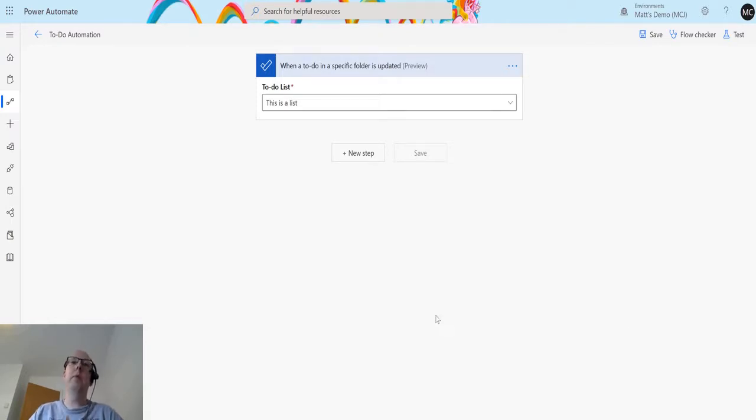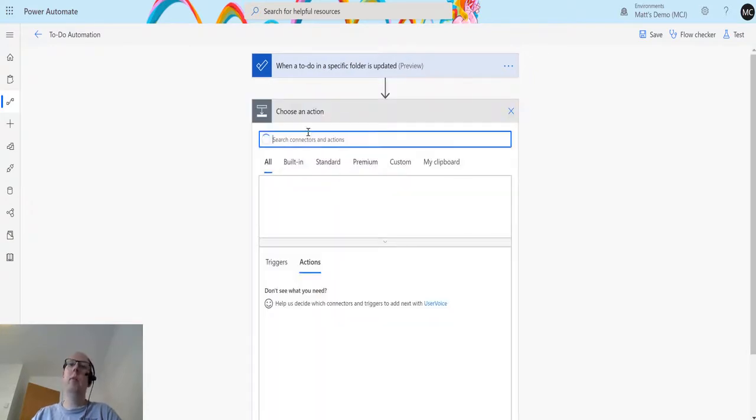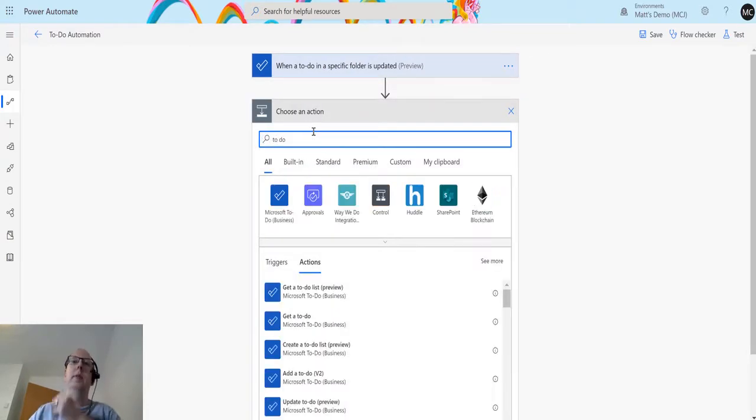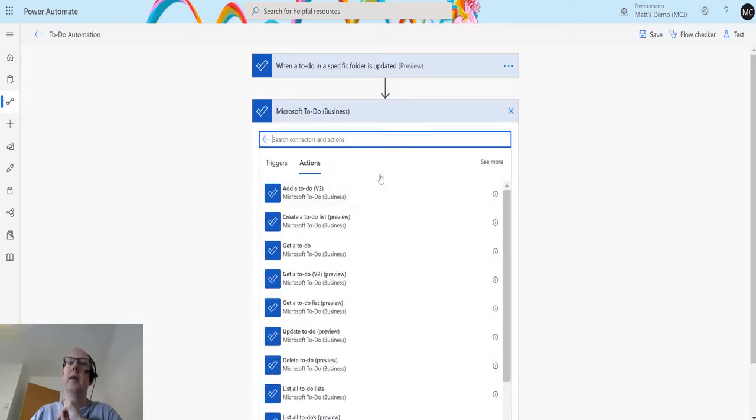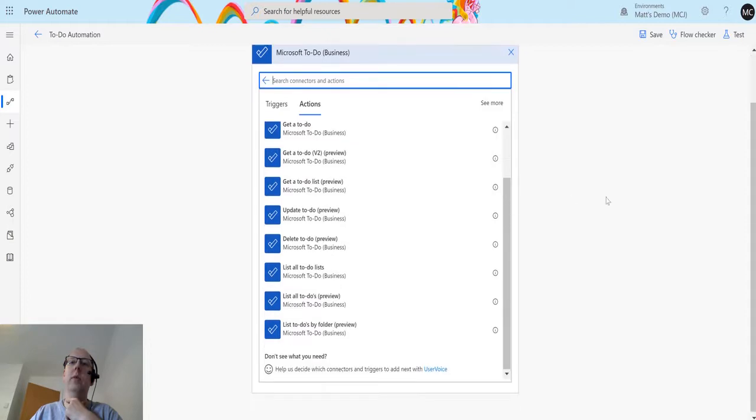So I'm in Power Automate here. I've got my to-do flow, my to-do trigger, which is when a to-do in a specific folder is updated. So this is just going to run when we update any to-do inside this list here. Next thing we're going to do is click on New Step. Then we're going to search To-Do in the box. We're going to choose the Microsoft To-Do Business connector. Then we're going to scroll down until we get to Delete a To-Do Preview.